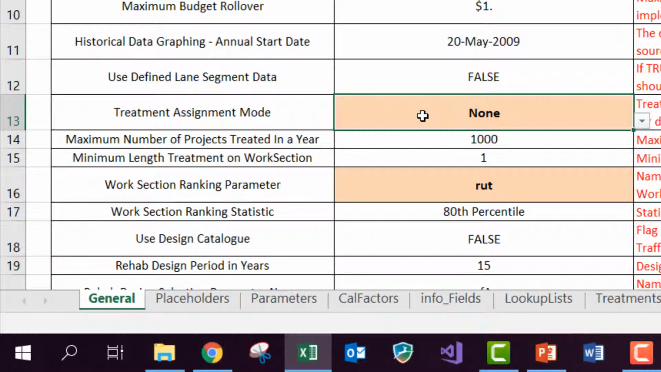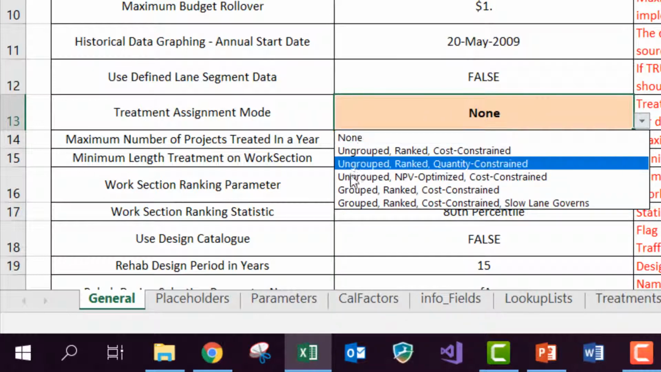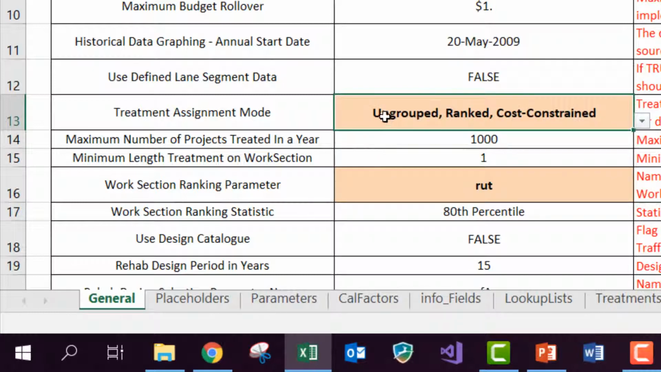Now, to switch to a real trigger model, you have to pick from one of the basic model types that JunoViewer provides for you. And what we are going to choose for this video is a very simple model, but quite an effective one, called the ungrouped ranked cost constraint model. So the cost constraint element is the budget that you have already defined in the last video, and we are going to look in this video at the ranking component of it.